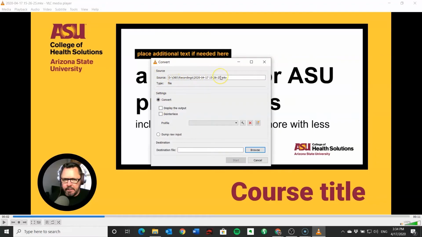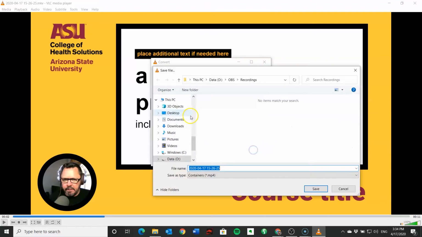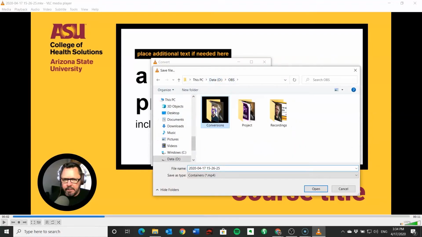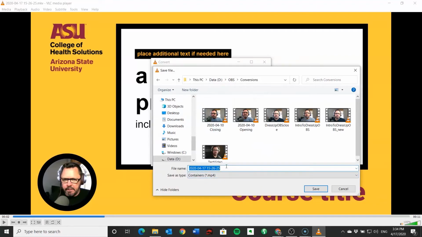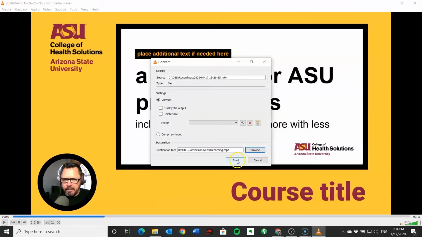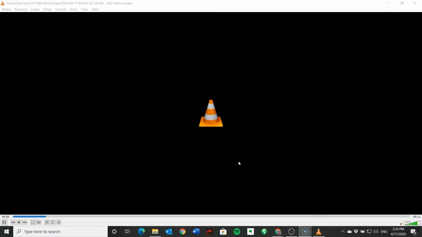So there's our source. That is the recording that we just did. And then we are going to browse. We're going to go to that conversions folder, and we're going to name this test recording. And as you can see, it's going to save as type MP4. So compatible with MediaAmp, our official server for streaming video, and also YouTube if you want to put it on YouTube, if that's a little bit easier for you. So we're going to go ahead and start that.